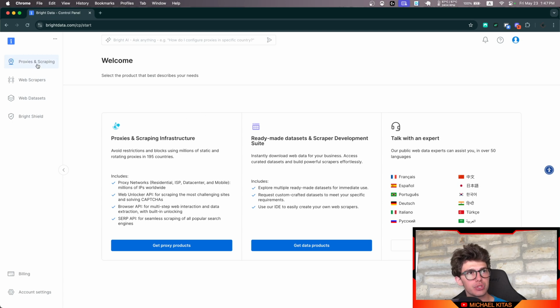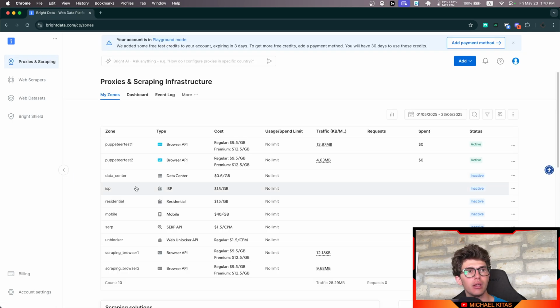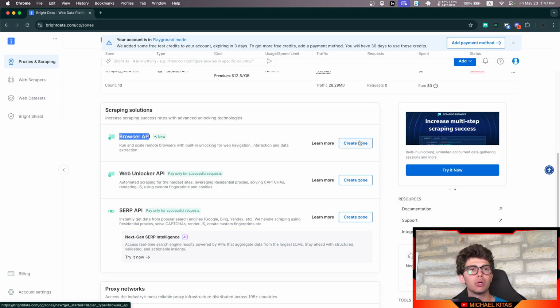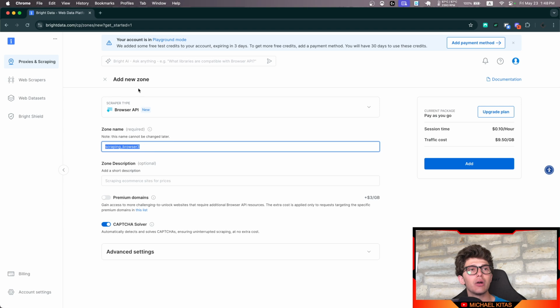Once you sign up, you will be on this page right here. So click proxies and scraping, and we will scroll down and find browser API, the scraping browser. So we will create a zone. Now here we are configuring our browser. So basically we will give it a name. Let's say Puppeteer browser.